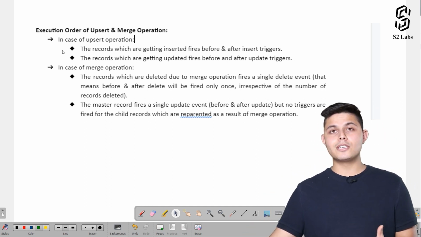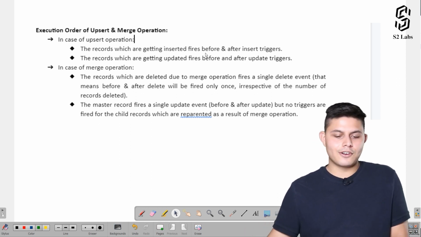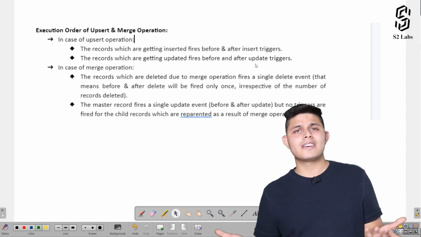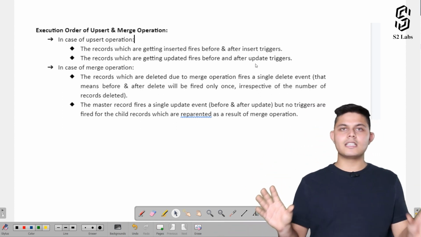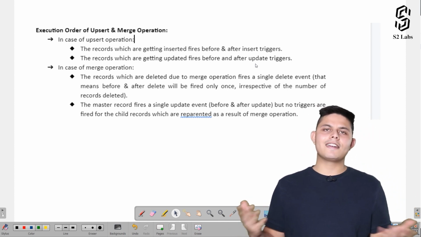So in case of upsert operation, the records which are getting inserted fire before and after insert triggers, of course, and the records which are getting updated fire before and after update triggers. So it's very simple. Upsert is just update plus insert. So according to the operation which is happening to the particular records, it will fire the triggers.